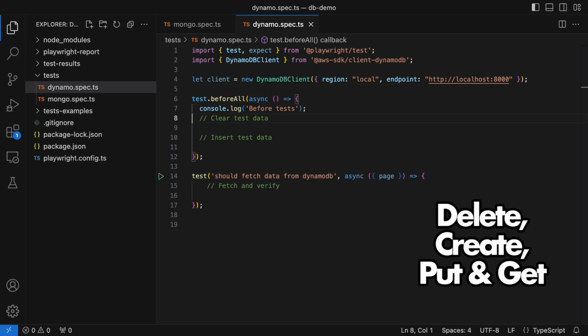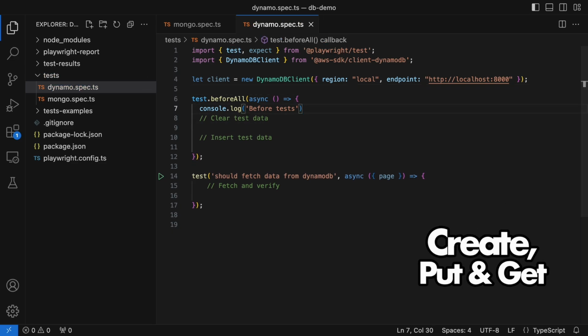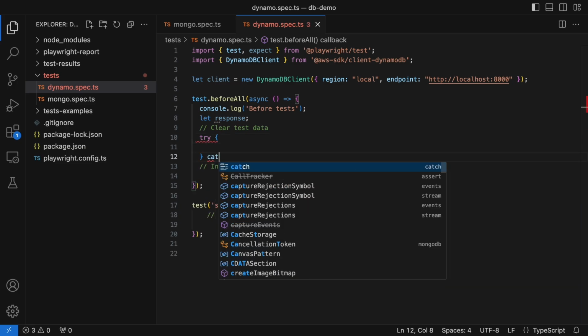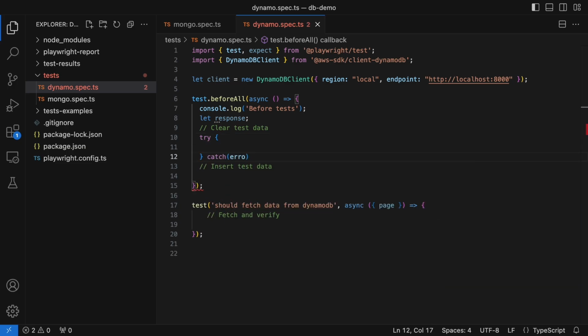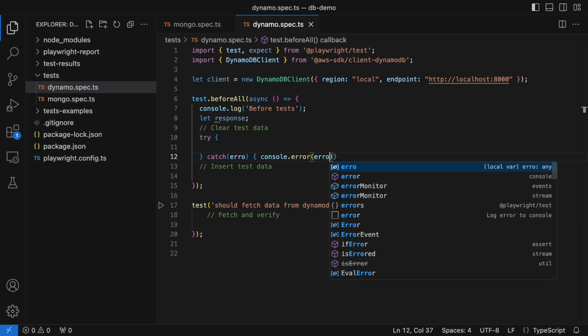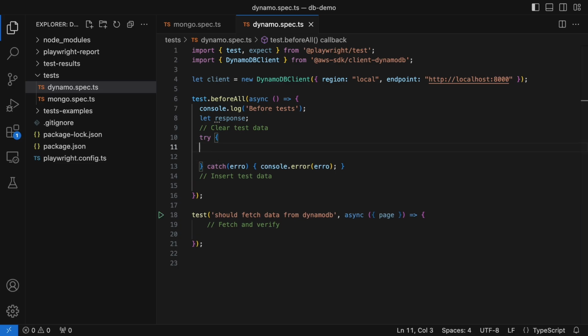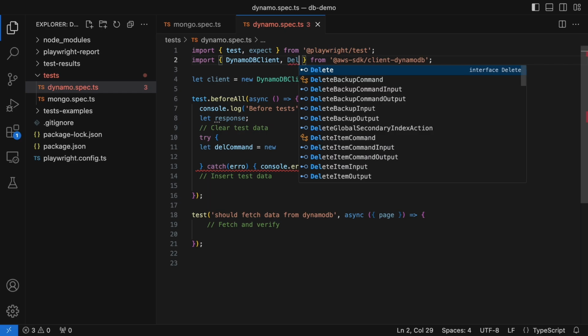Following our usual pattern, we'll clear out the test tables from any leftover data from previous runs, recreate the table, and insert some test data. I'll use a try-catch block here and instantiate a new delete table command. Oh, and I need to import the commands I'm going to use.